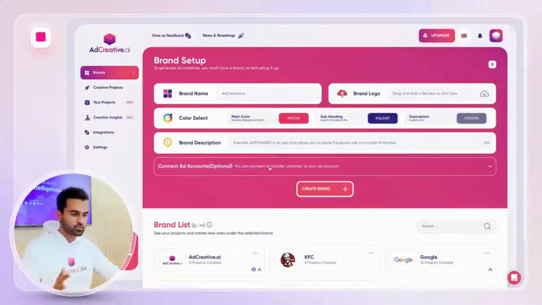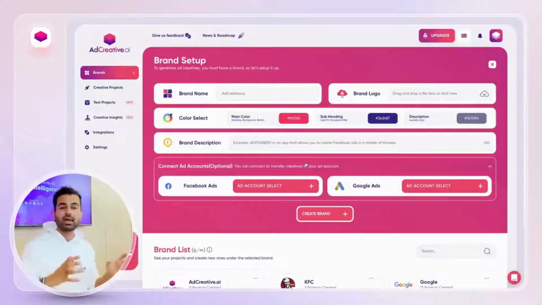And lastly, another optional area is Facebook and Google Ads ad accounts. As you know, Adcreative.ai is not a tool like Canva. The idea is not to just generate creatives for you, but to generate creatives that sell.